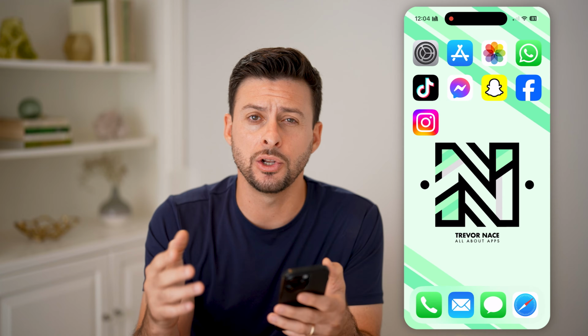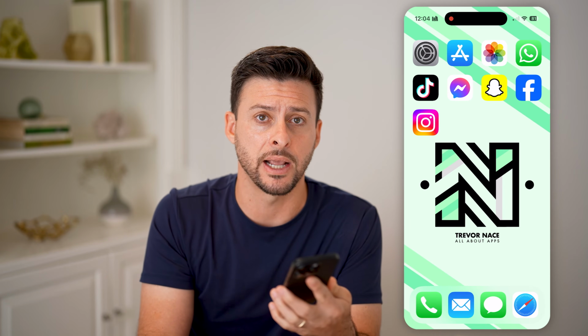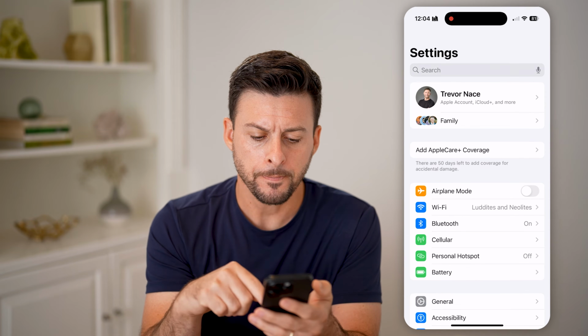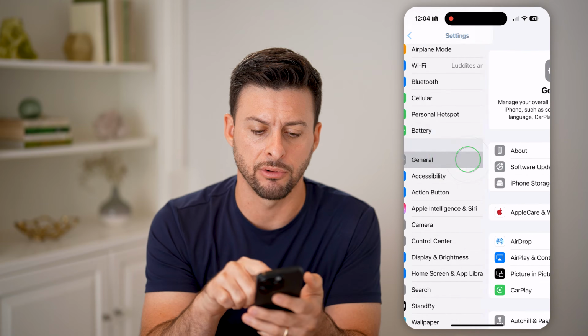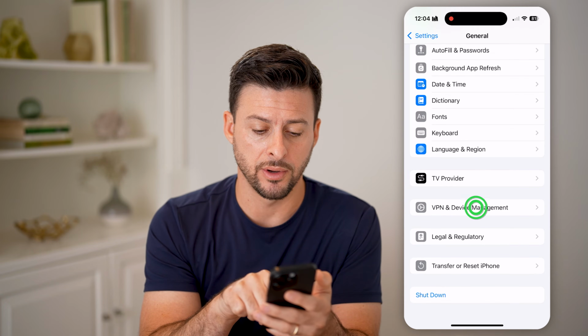So essentially what we're going to do is a number of different steps to ensure that you are the owner of that account. So the first thing we're going to do is head into your settings, scroll down, tap on General, and then scroll to the bottom and tap on VPN or device management.